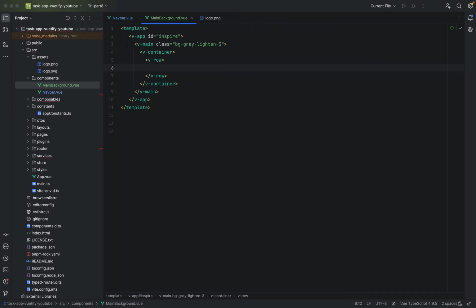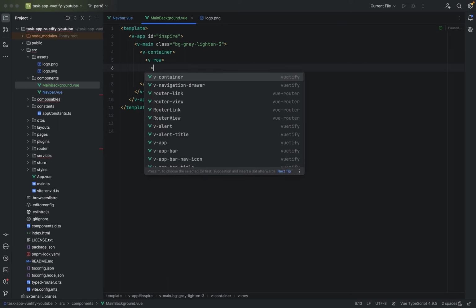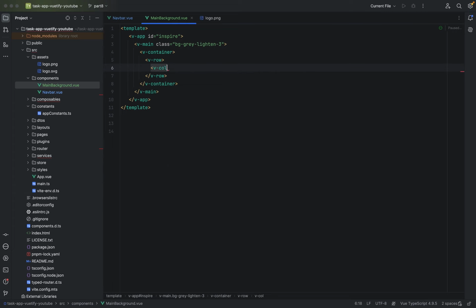And of course, each row has a column. It's basically very much like Bootstrap. It reminds me of my Bootstrap days: you have containers, you have rows, and inside the rows you have columns. And now we define a sheet in here, that's the main part.